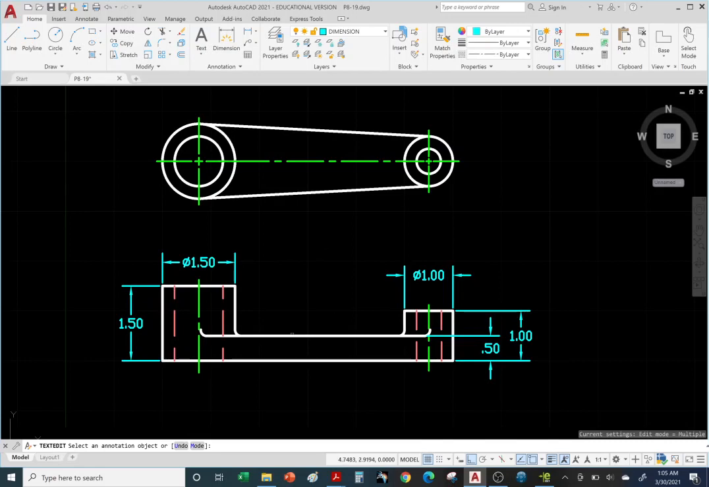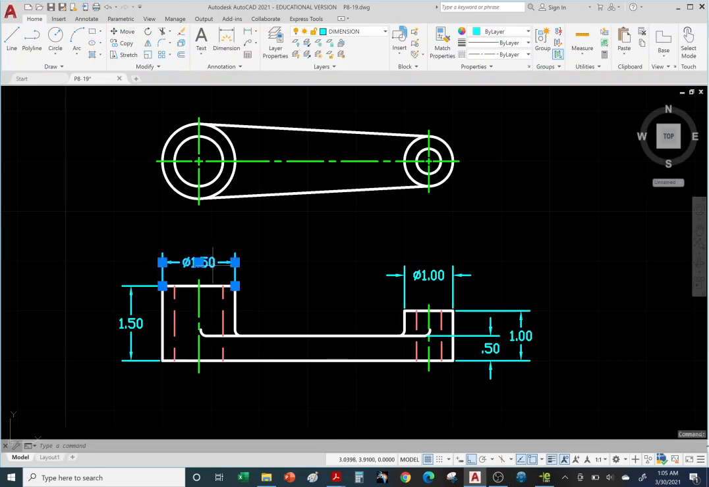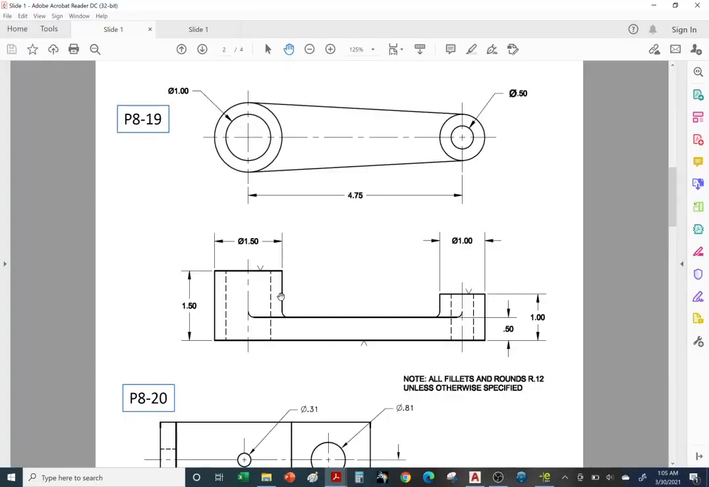All right, so we're almost there. And maybe pull this one outward a little bit. Let me hit escape to exit the command. Hit escape. Use the grips to slightly space it out. There it is. Hit escape. Make it look presentable.